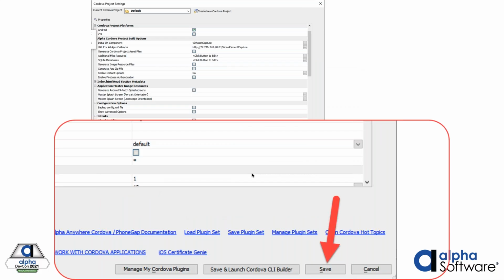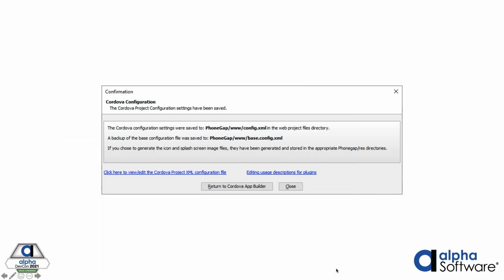Okay, now I'm going to get into the XML code. So down at the bottom, normally you would hit save and launch Cordova build. Once everything is set up, you have your plugin set up and everything is going well, you're just going to do a new build, you just click this. However, if you decided that you found a plugin that's not included in Alpha and you want to include it, you could click this save button. When you click the save button, you'll get this screen.